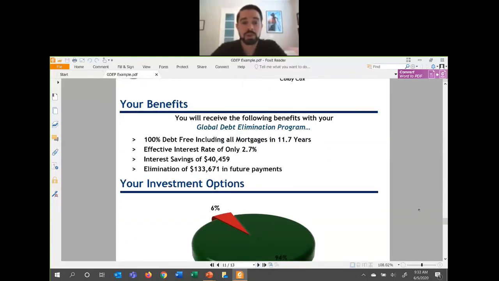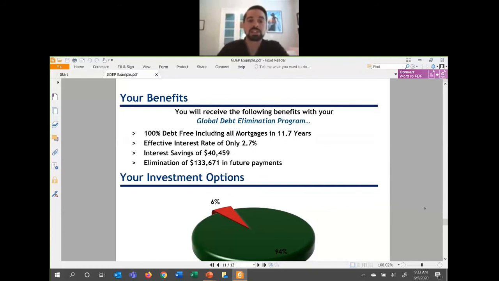Page 11 is also a great page. Continues to reinforce the idea of being 100% debt-free, 11.7 years, that effective interest rate being 2.7 after it's all said and done, and you're going to save $40,000 in interest and eliminate $133,000 in future payments by being able to pay off this debt early. So that's almost over $170,000 in savings having this program in place.